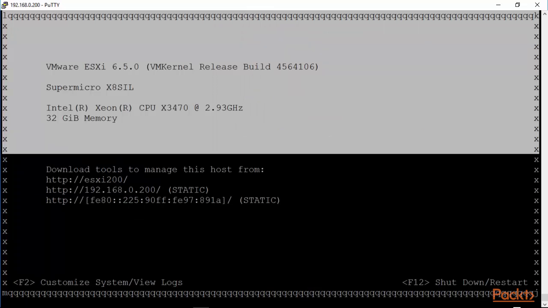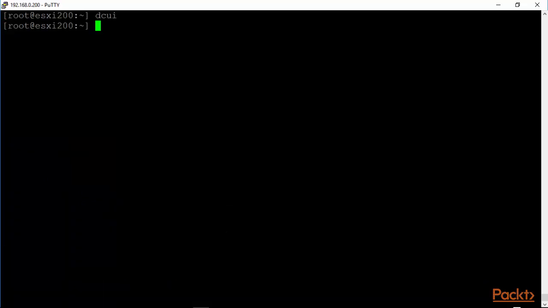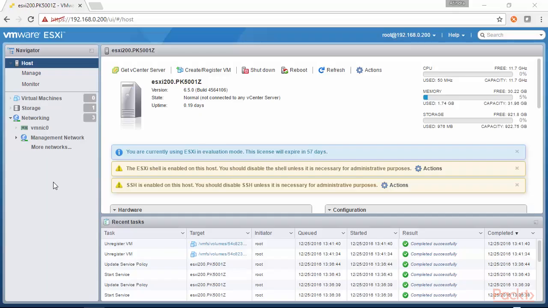And now the question becomes, how do you get out of this? I normally hit Control C and that gets me back to my ESXi shell. So I'm in the lab, I'm logged in to a version 6.5 ESXi host, as you can see there.